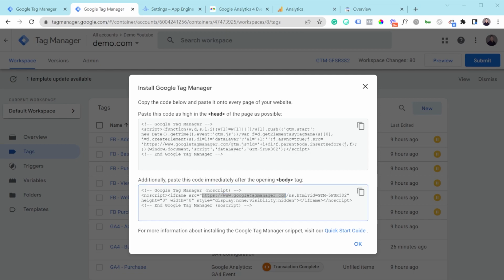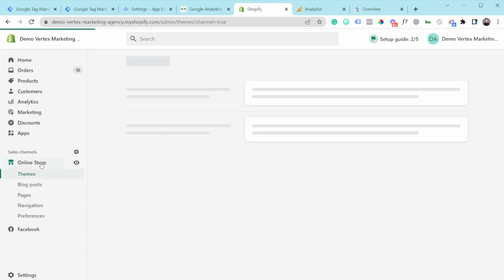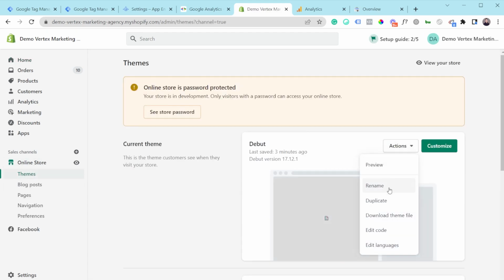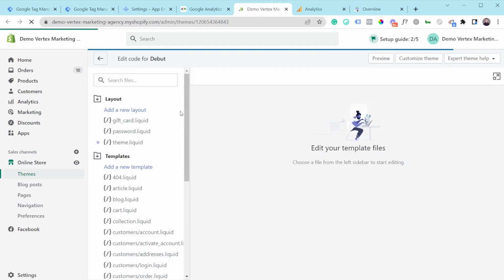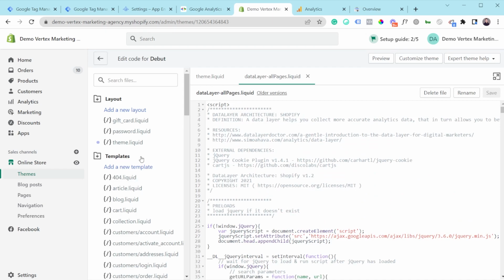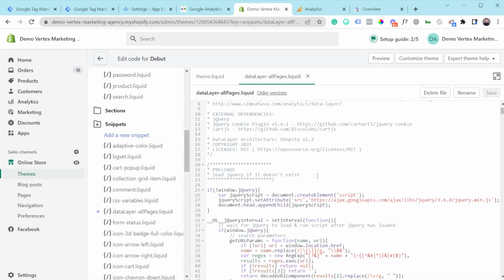So I actually have my Shopify store right here because I've used Shopify to set up my demo store. So if I go to online store and I click on themes and I edit my code, but again, this will work no matter the platform, as long as you're able to just edit the Google Tag Manager script. Now I believe I have this in a snippet, and I just have it stored with my data layer.